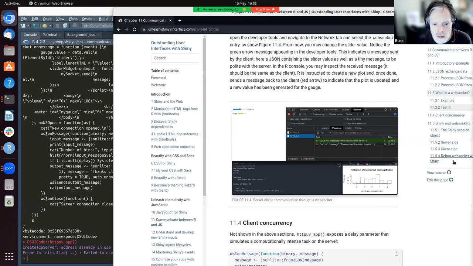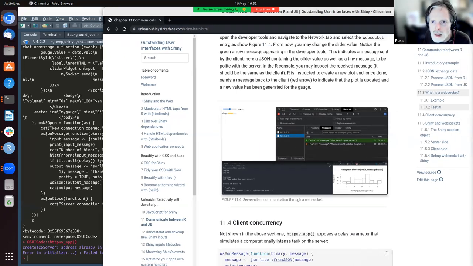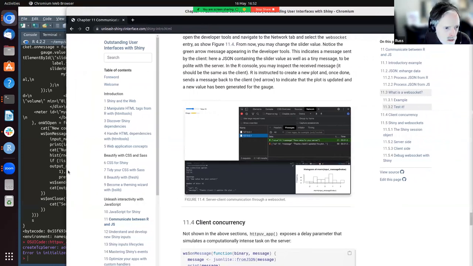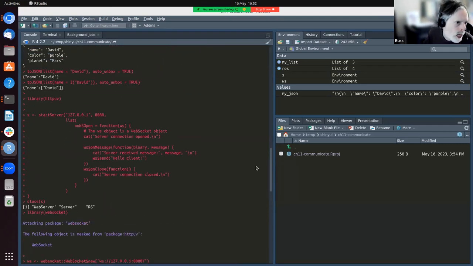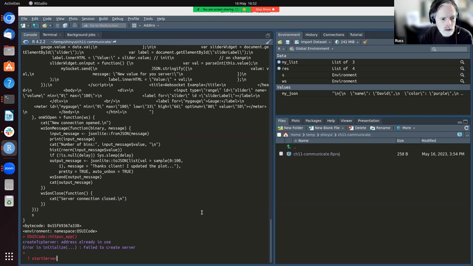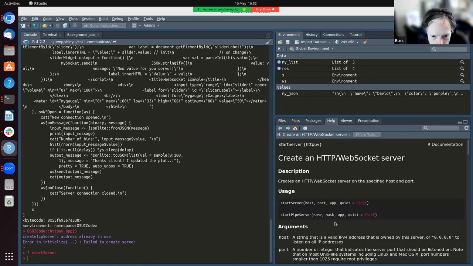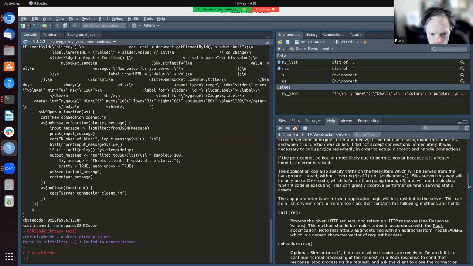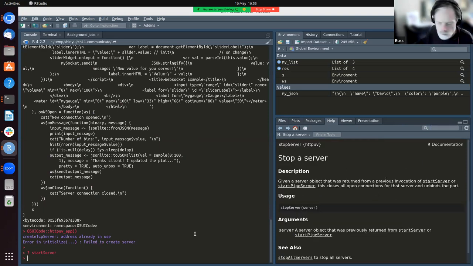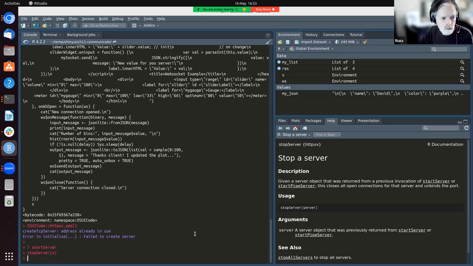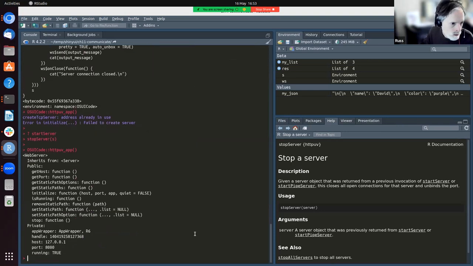It's a shame, I thought the app would have run. Maybe it needs... Oh, the address is already in use. Maybe it's just that I haven't shut down the server. How do I turn that down? Is there a close server? Stops. Okay, let's try that again. Right, so that's running now, the example code.